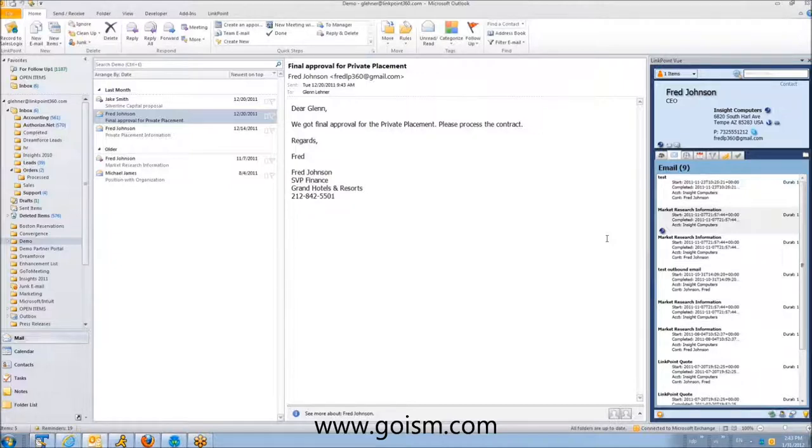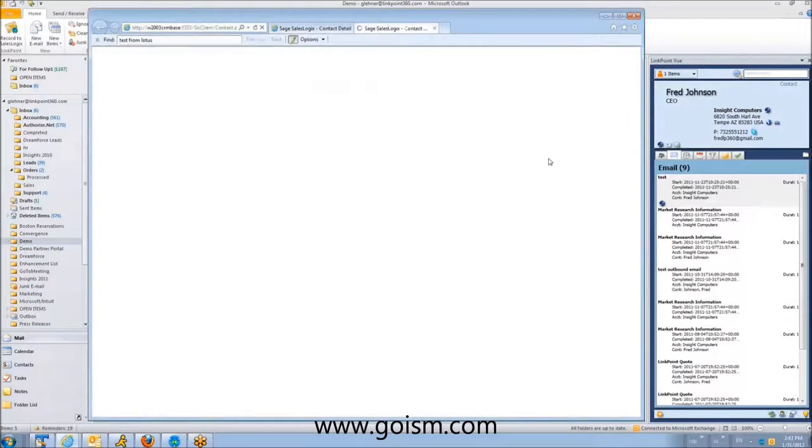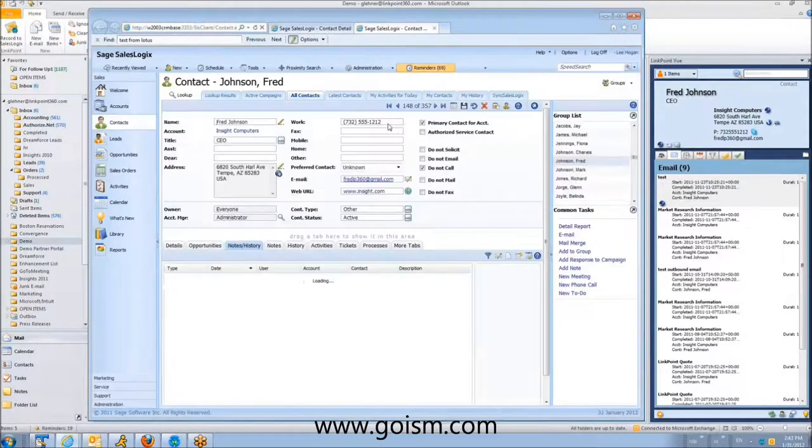Maybe I got an email from Fred Johnson that says, can you please update my phone number because I moved my office. Well, in order to do that, rather than opening up SalesLogix, searching for Fred Johnson, clicking edit, what we'll do is anywhere you see the SalesLogix logo, you could click on that logo and we'll open up that particular record for you inside of SalesLogix. So if I want to open up Fred Johnson's contact record, I could click this icon right here and we'll open up Fred Johnson's contact record in SalesLogix.